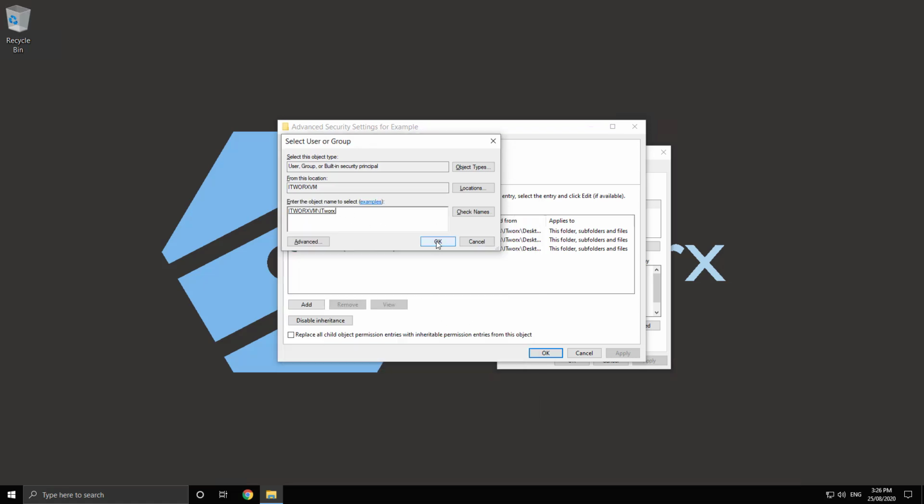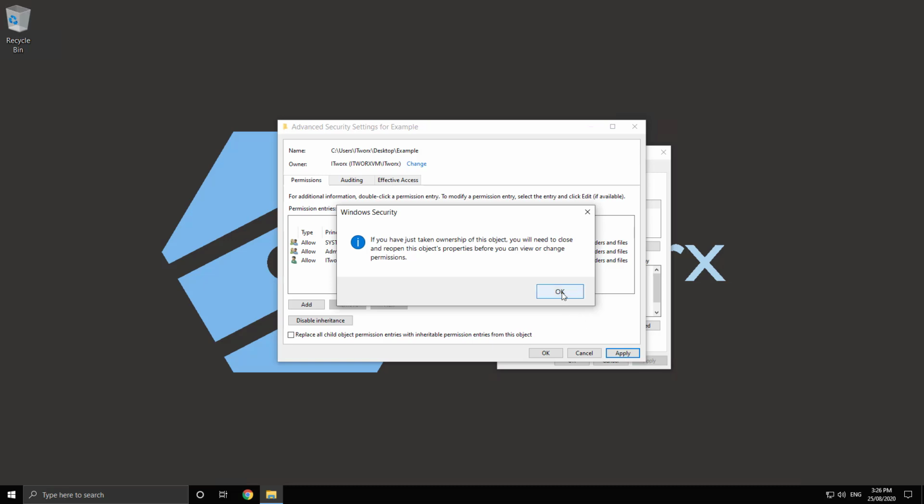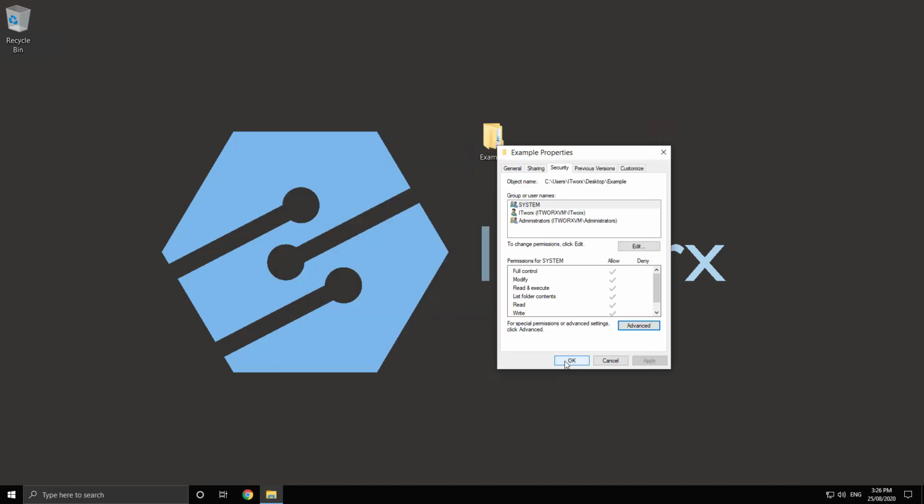And then once you've got it, you click OK again, and make sure you tick this box at the top where it says replace owner on subcontainers and objects. That'll make sure it changes the owner of all the folders and files inside that folder. So just make sure you tick that, then click apply and OK and OK again and OK.